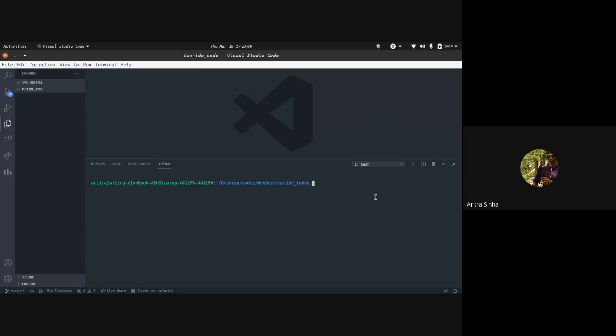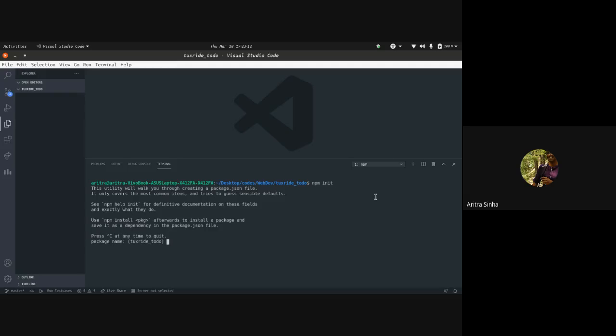So when you start with Node.js, you just start with npm init. It'll ask you some basic information about the application. It has already suggested me a name, which is TuxRide to-do. It's fine for me. Give a version, it's fine. Description, if you want to add, you can. Entry point means the file from which your application will start running. So it's index.js for me.